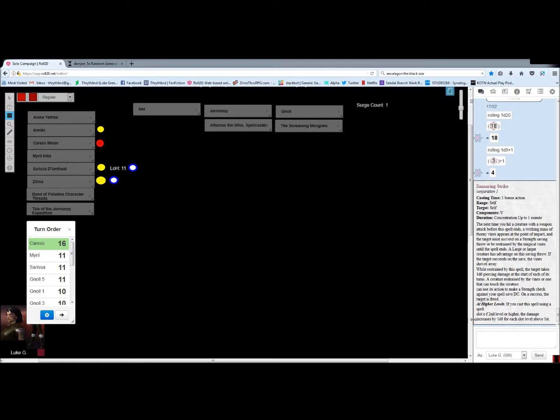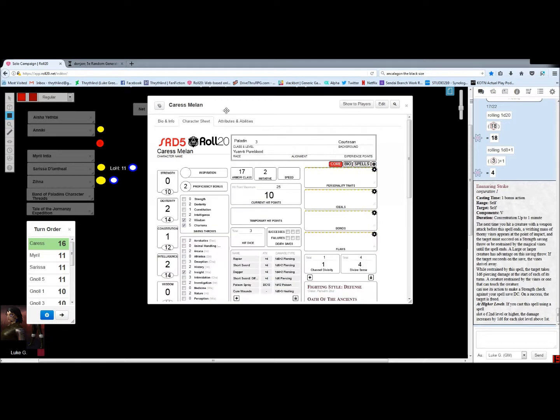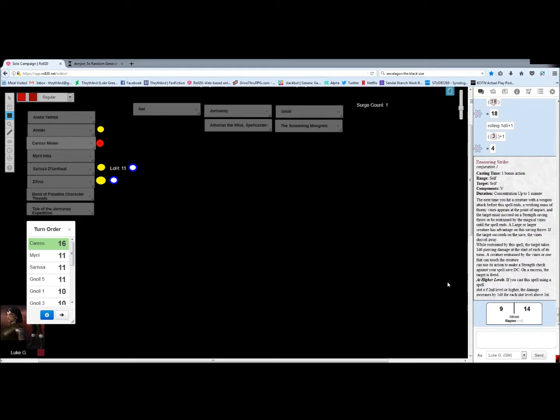Okay. The spell save DC for Caress is 13. So let's roll that rapier. That is not a hit. Okay, so she's going to keep the concentration on that, though, so it's still going. And is she blessed? She is not blessed, so that is not a hit. Okay. Well, going around again.